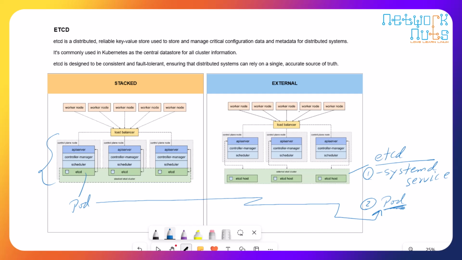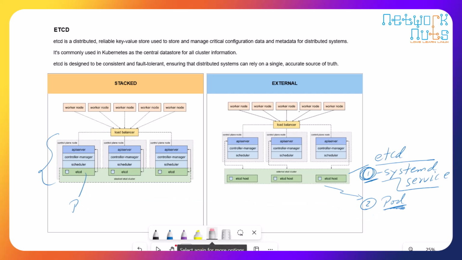So in this video, I'm going to show you how you can run etcd as a systemd service. Then in the next video, which I will be recording later on, we will cover how to create the same etcd cluster, but where etcd will be running as the pod. So let's take the first step first: how to configure an etcd cluster where etcd is running as a systemd service, right?